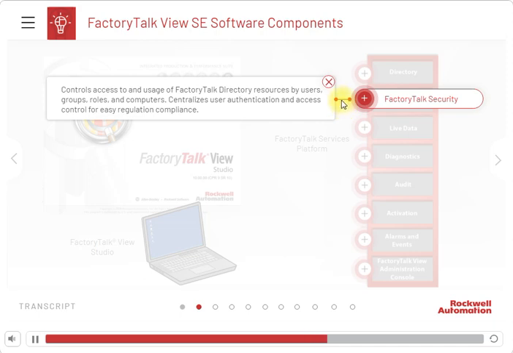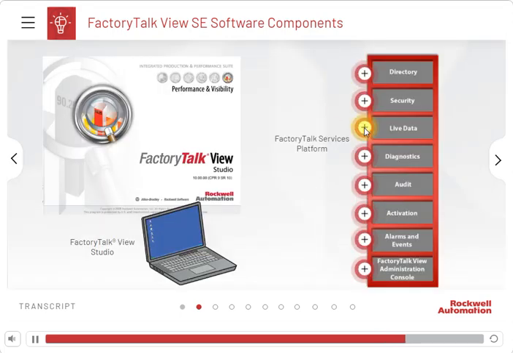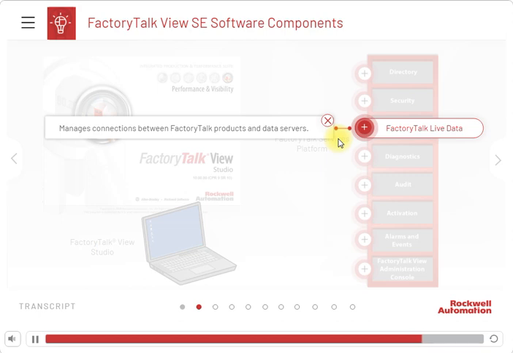Using the FactoryTalk Services platform, users, roles, and FactoryTalk products can share centralized, simultaneous access to resources such as graphic displays and live data, which you only need to define once. The system manages connections between products, and the FactoryTalk Services platform provides these services. Click the plus sign on the icons for more information.